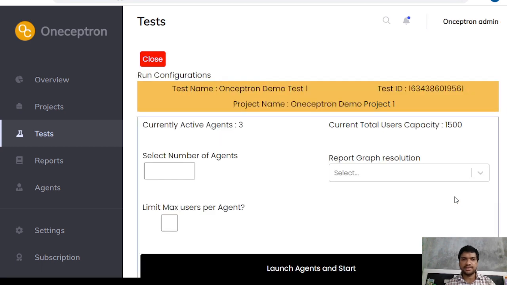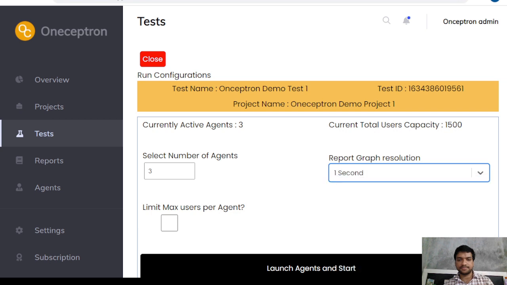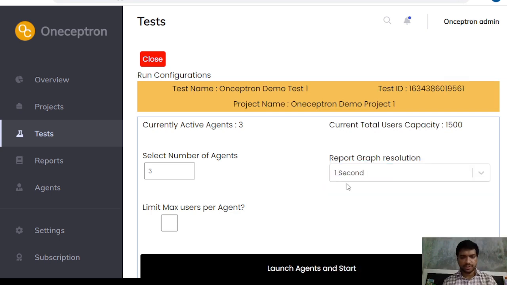Click on run test. Here we can preview currently active agents count and total threads capacity available. So let's select the max number of agents we want to run the test with and report resolution. You can also limit max users per agent if you want to limit certain agents to use specific user capacity only. Now let's click on launch agents and start test.